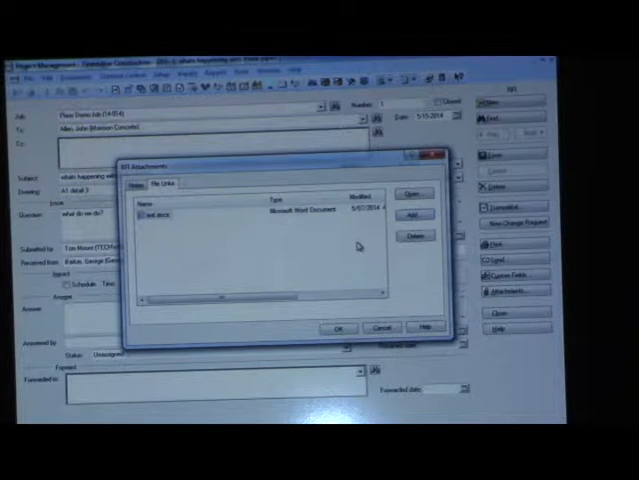I was gonna say, we need to make a folder for just those documents that aren't changed. Right.